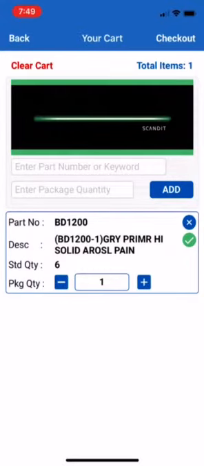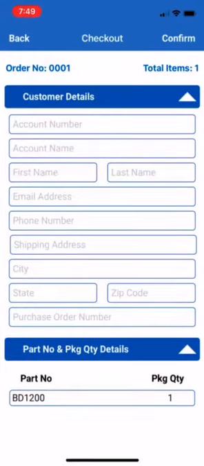Next thing I'm going to do is go to checkout. And on checkout, I'm going to enter my account number, account name, first name, last name, email, phone number, shipping address, city, province for Canada, and postal code for Canada. Purchase order if I want to just go ahead and process the order.